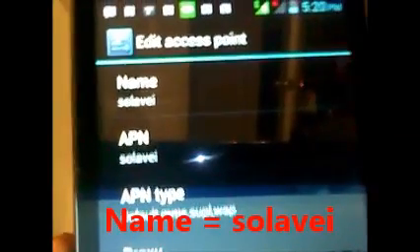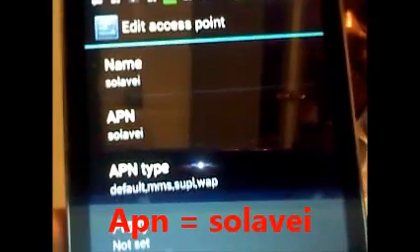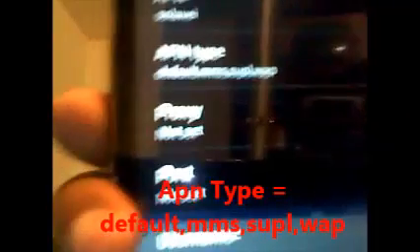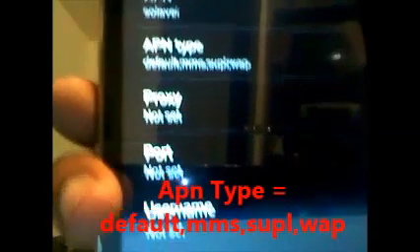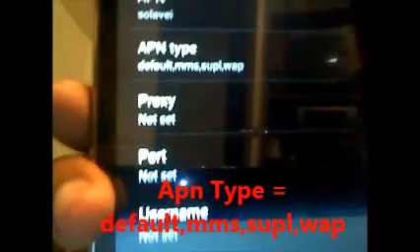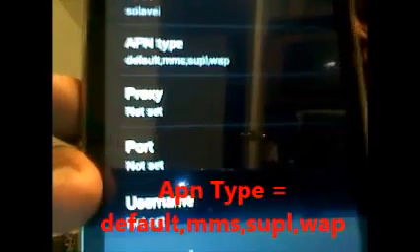As you see under name, for Android users, you're going to put Solavei. You see that? I know my hand's a little blurry. For APN, you're also going to put Solavei. For your APN type, you see that? It says default, comma, MMS, which is for your picture mail, comma, SUPL, comma, WAP. That's your APN types.